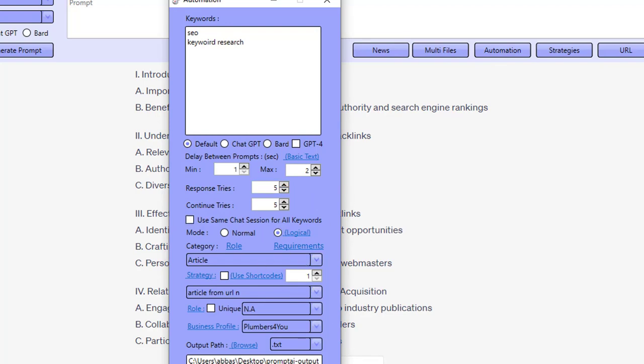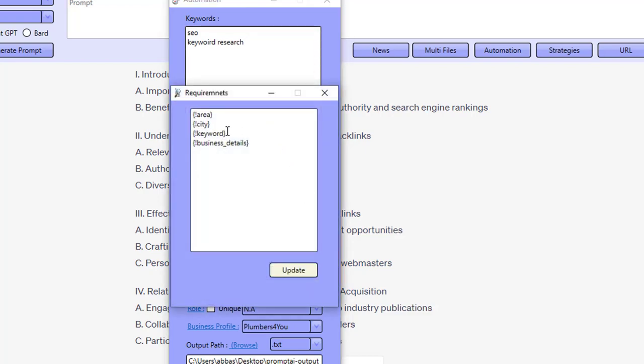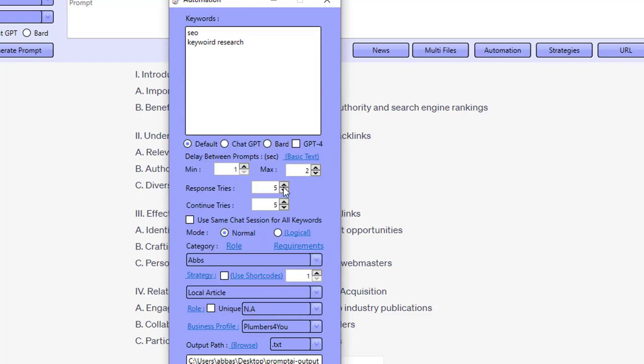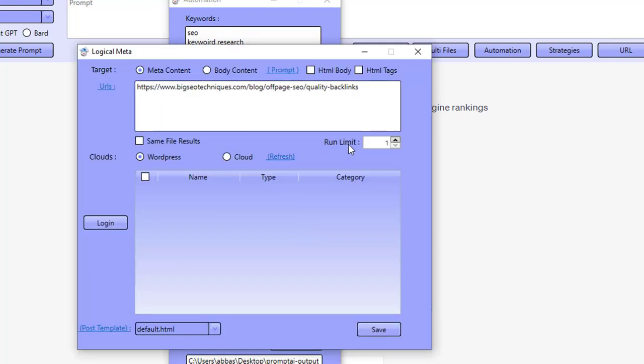So anyway, in this video, we've explored 3 different ways that you can work with this. You can work with normal strategies and you can work with logical strategies. When you're working with normal strategies, then this is going to control how many times the software is going to run. But if it's got a shortcode requirement in there, you're going to have to check that you're using shortcodes, and then this is going to control how many times to let it run. And when you're working with logical prompts, then this is always going to control how many times to make it run.